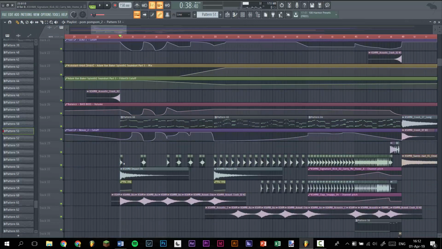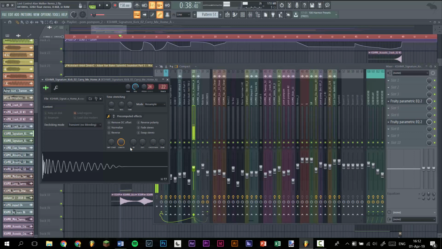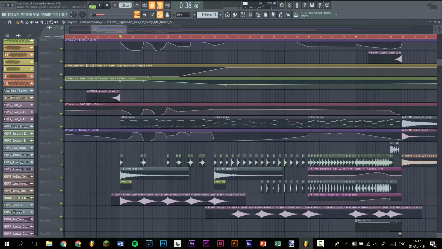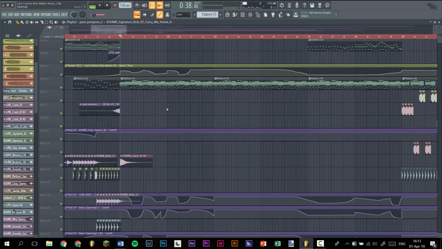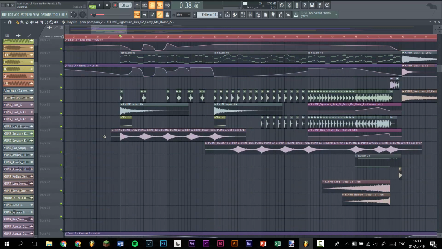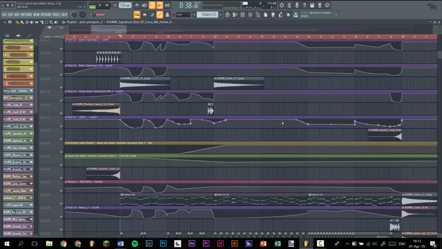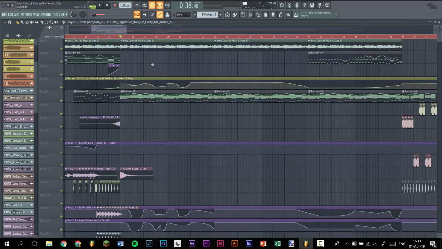I also added a house kick to sidechain the bass notes. The bass notes are there to fill up the frequency a bit, to give it some sort of foundation or some power. And basically a bunch of crashes and effects to fill up some of the spaces there. So this is the first little part.